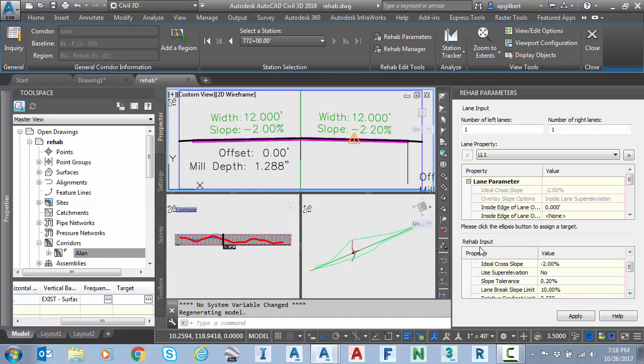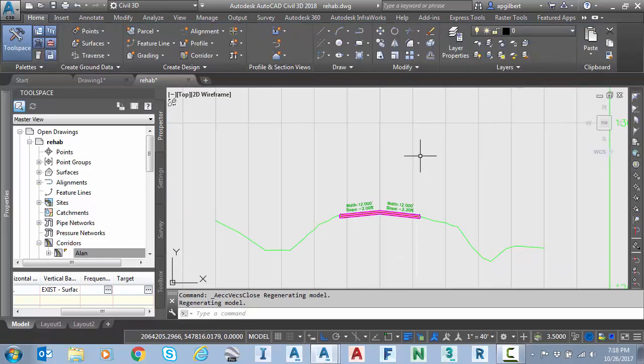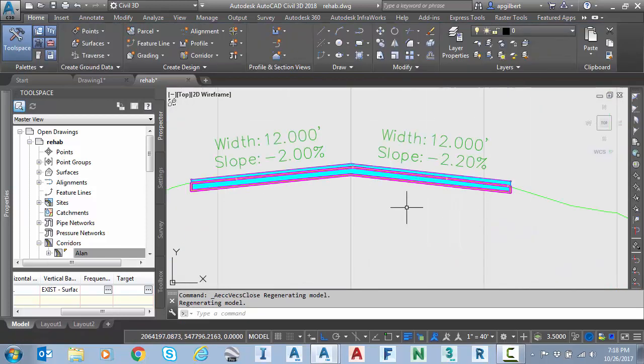But notice my current rehab input parameters. If I go through my settings, I have an ideal crown slope of minus 2% with a slope tolerance of 0.2%. I'm going to be doing a mill and overlay only with a 1-inch mill and a 2-inch overlay. So let's close that and let's take a look at those results in the section view.